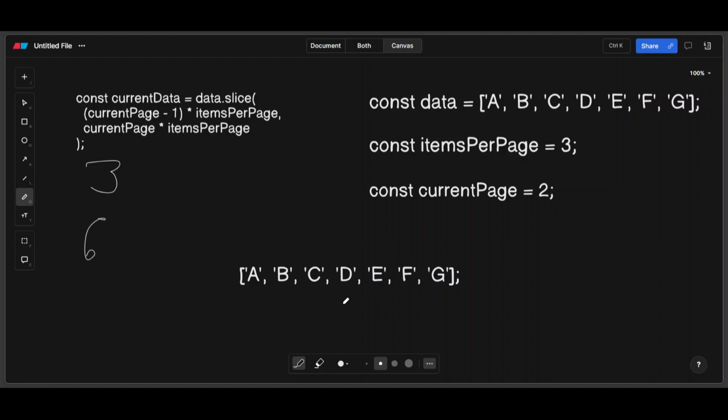Keep in mind that indexes are 0 based in JavaScript. So let's count 0, 1, 2, 3, and 4, 5, 6. And as I have already said, the last index is exclusive, meaning that we will not take this letter, but we will take these 3 letters. This is how the slice function works.